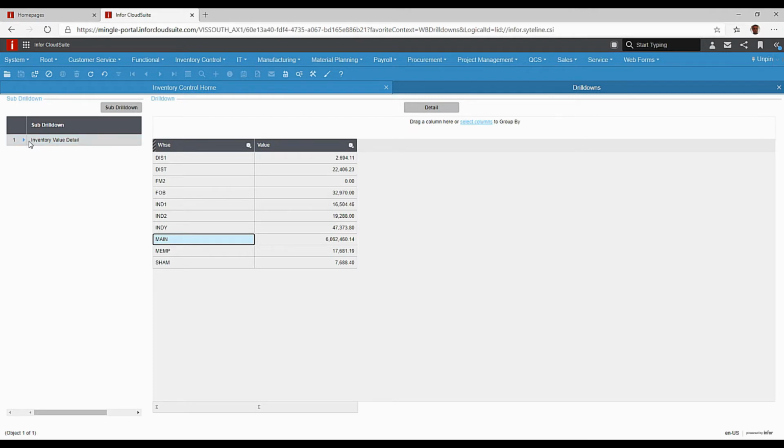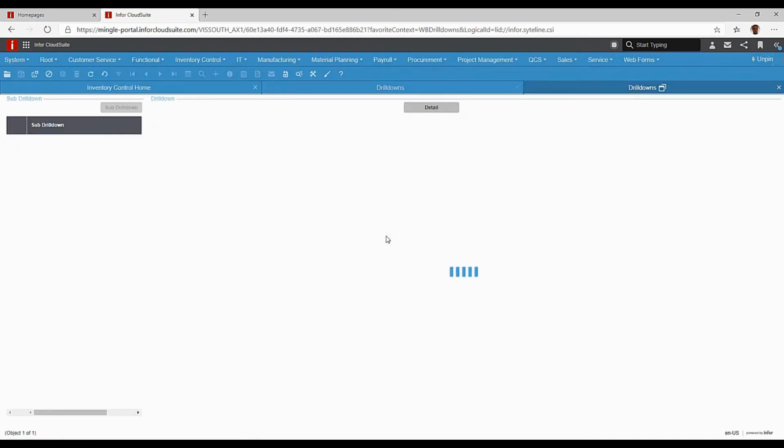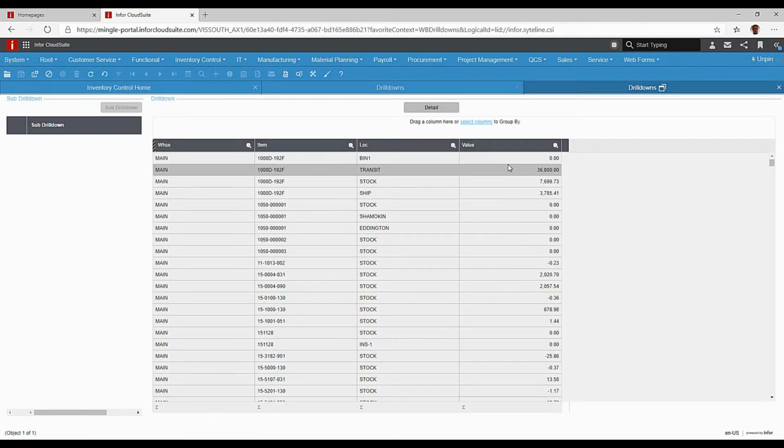This one only has one, but you could get multiple sub drill downs depending on what data you want to get to related to the first drill down. But here, if I wanted to see the detail, I can hit that sub drill down button, and that will show me all of the items in the main warehouse and their value that are making up that $6 million. And here you can see it.